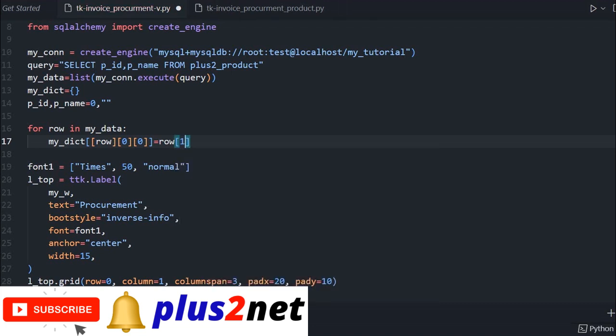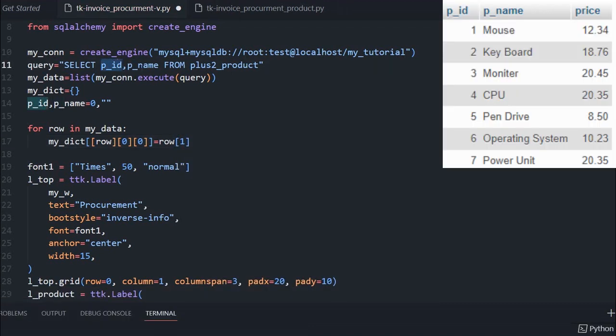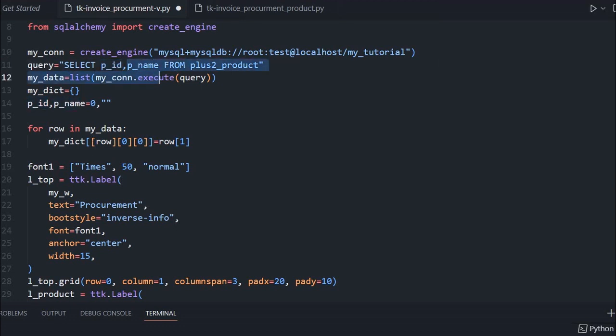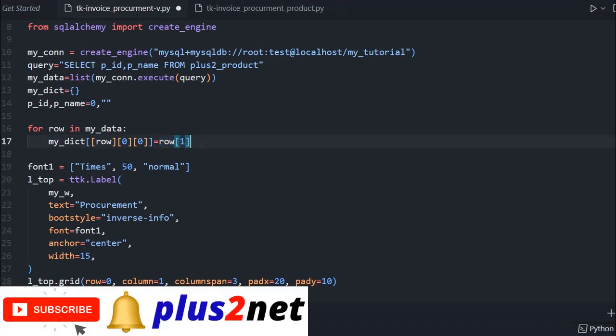See, there are two columns. One is product ID and the next one is product name. So in each loop, each row, the product ID is row 0 and the product name is row 1. So we are assigning the first one, row 0, as the key and giving it the product name, inside the loop. Now we are ready with our dictionary.